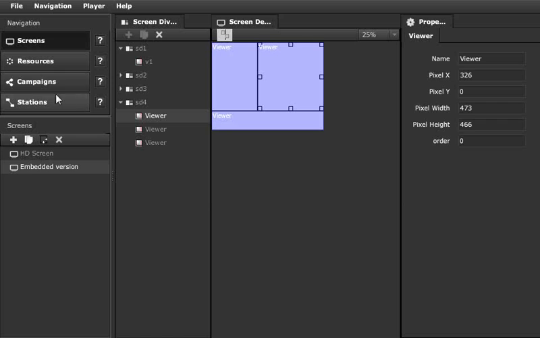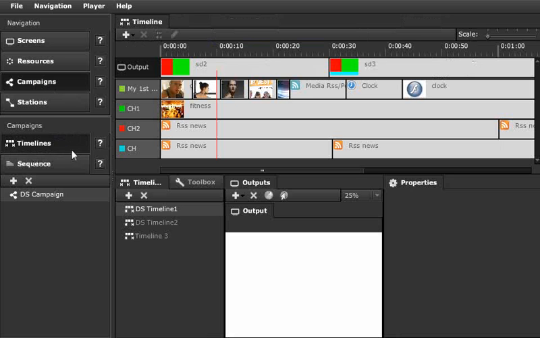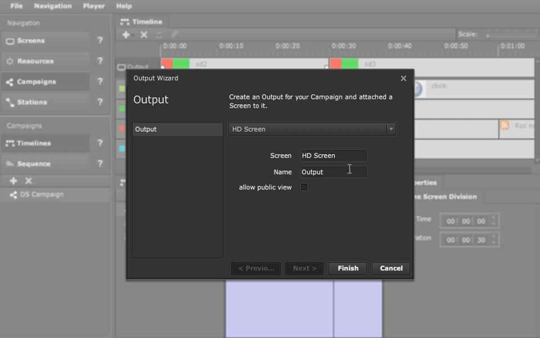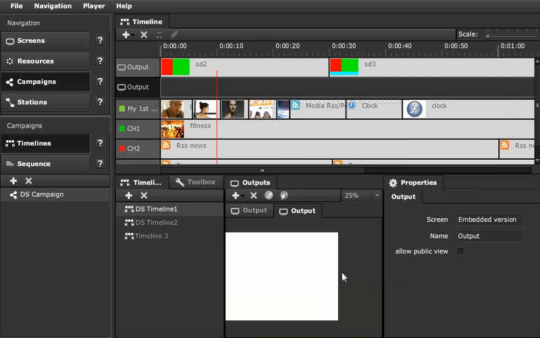Next I'll switch back to campaigns. And in this case what I'll do is I'll add another output. So right now I have my default output, which is set to be the 1920 by 1080 screen that I've configured earlier. But let's say that I want to add another output for my embedded version of the player. So we'll click on this plus sign right here and click add output. And in this case we're going to select my embedded version for the screen configuration and click on finish. So now we just added the second output to my timeline.